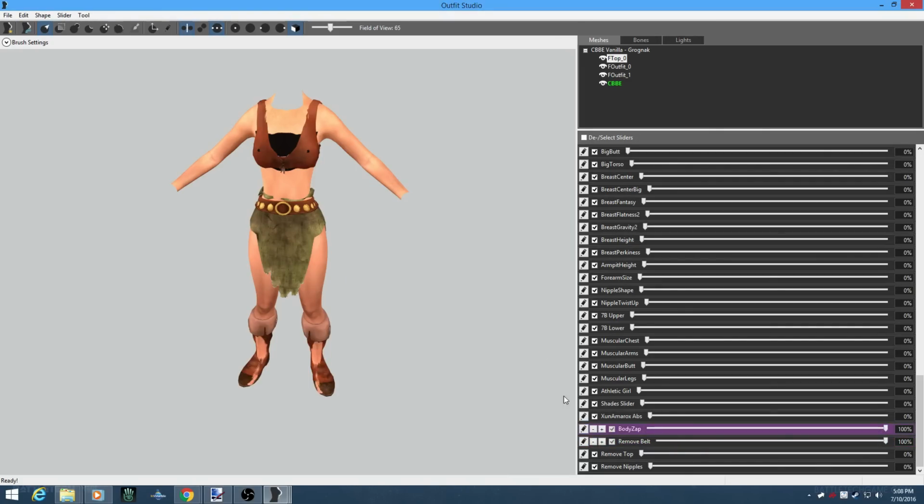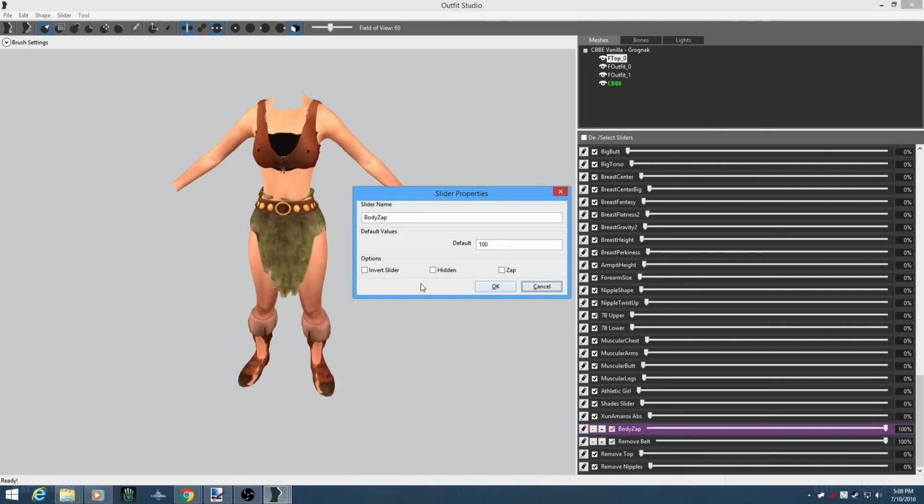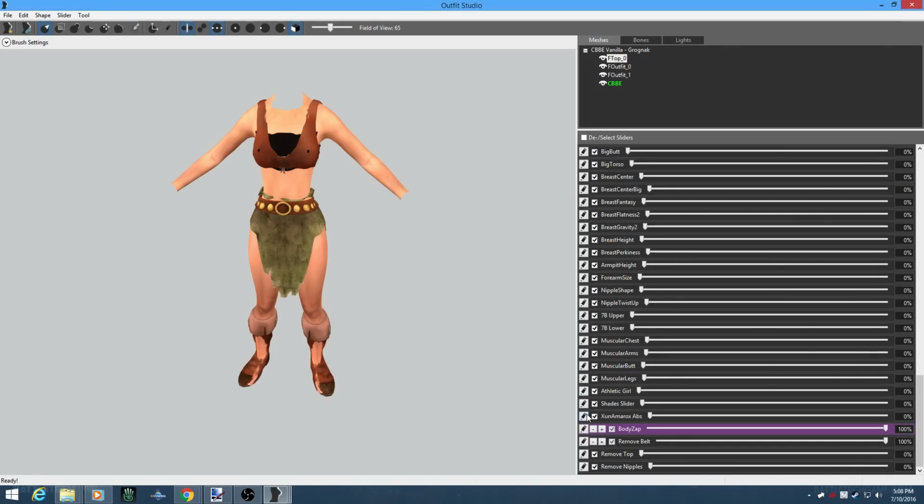Body zap. That's a zap slider. And we're going to call that a hidden one, because you don't need to see it. It's just the boots. See? Just the boots. I'm going to tick that one as well. Yep.